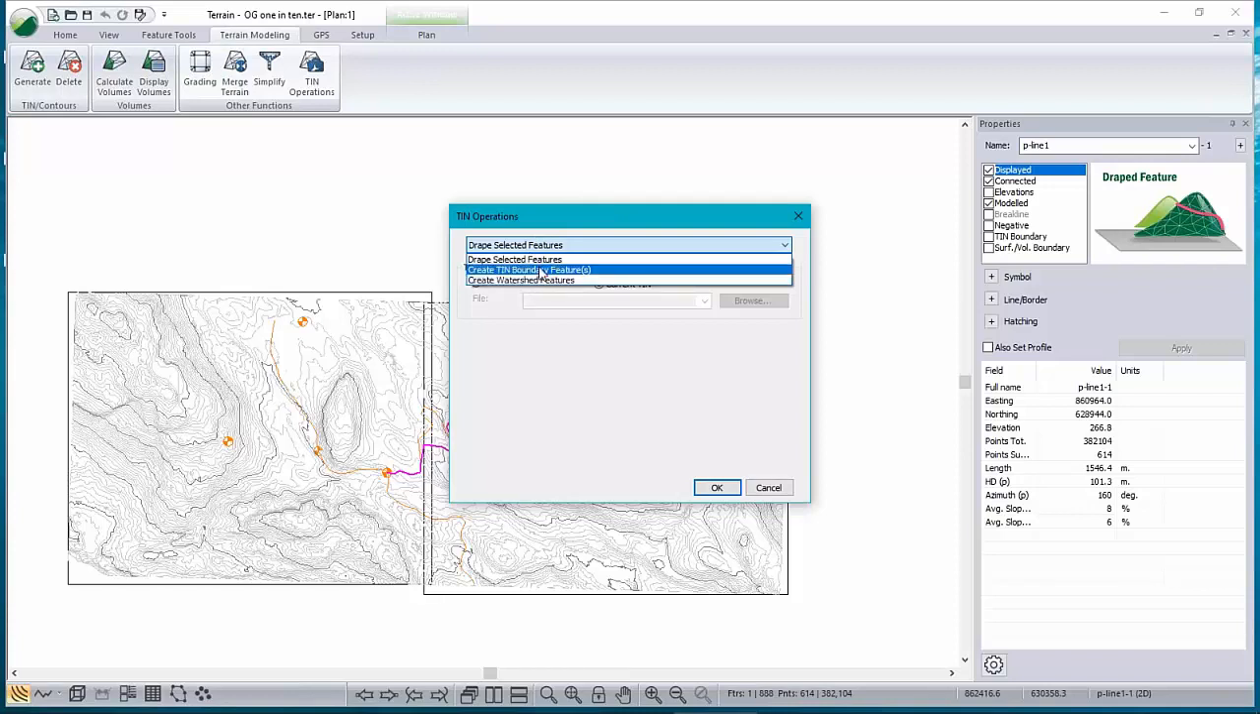Create boundary feature has been moved here. It used to be in the generate dialog box. You can drape features on background terrains now. And here's the watershed thing. So you might want to play around with this a little bit.